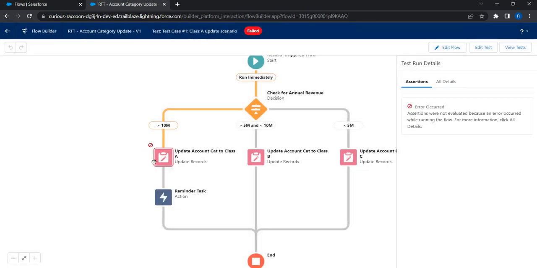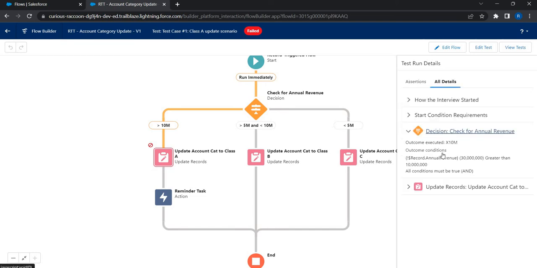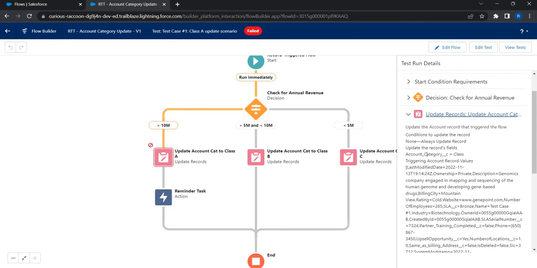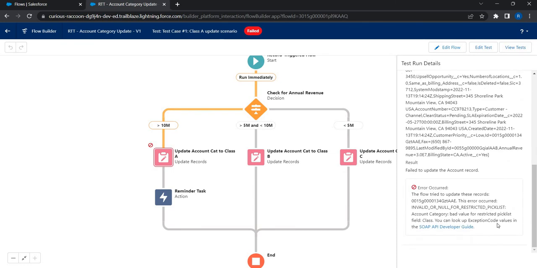Yeah, as you can see, this is the step that did not work, which is update the category to class A. And yeah, just click here. This is what it is, right? It was trying to update class as a category, which is not the expected value, isn't it? So that's it. You can see more details about that here. It's not a valid pick list value.